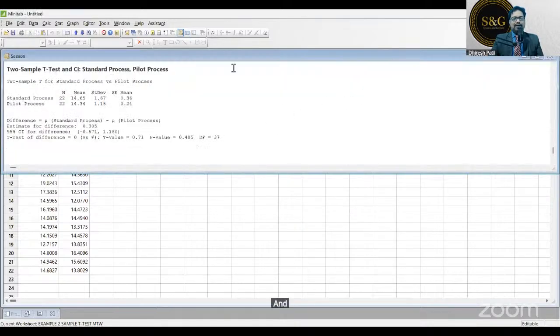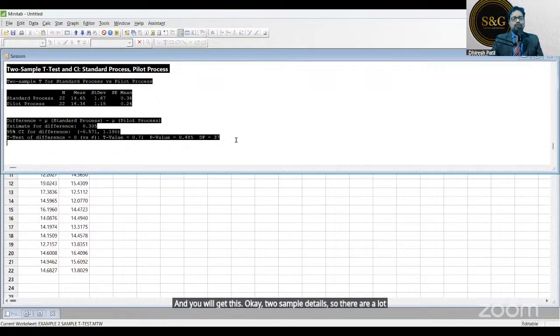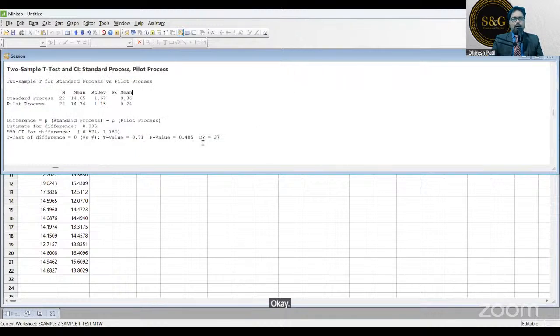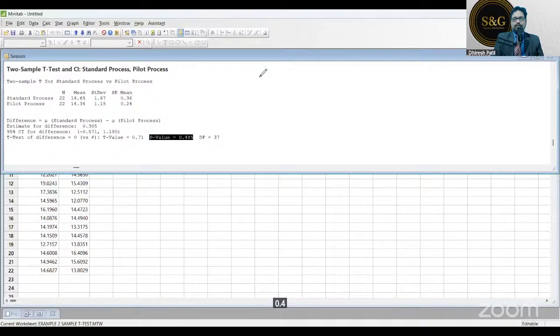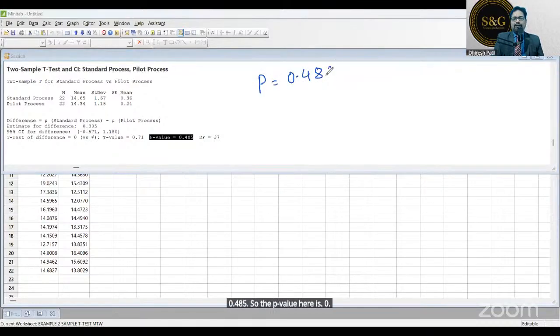And you will get this. Okay, two sample t-test. So there is a lot of statistics over here. What we are interested in is only one value, which is called the p-value, which says 0.485. So the p-value here is 0.485. Now, what is our rhyme?